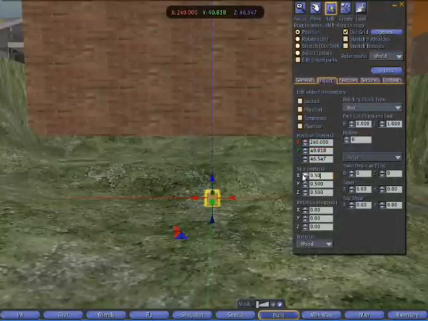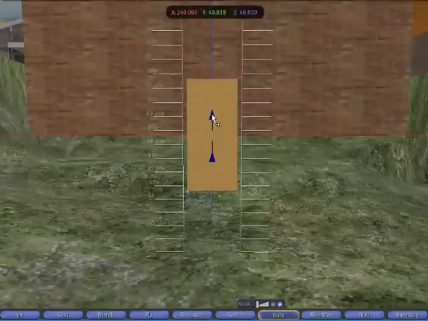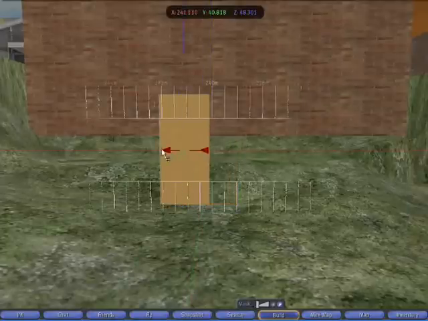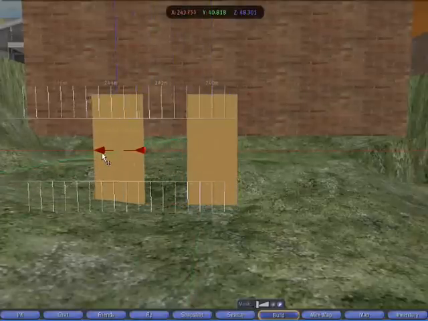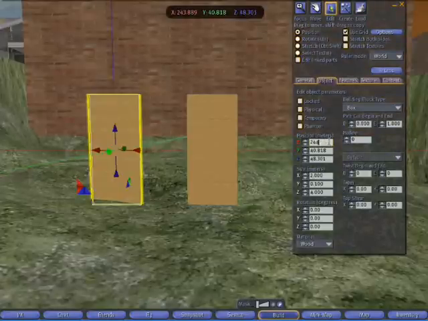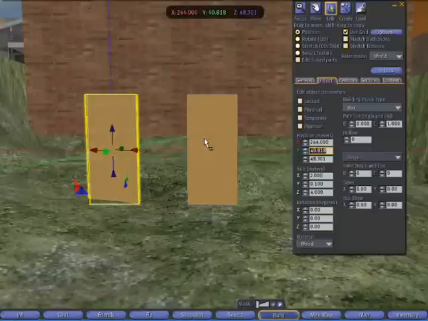We'll make it 2 meters wide, 1/10 of a meter deep, 4 meters high. Drag it up a little bit so it's level with the ground. Hold down shift and drag to create a copy. And position that roughly by hand, and we'll just make sure it's exact by typing the value in. So there's now a 2 meter width between them.